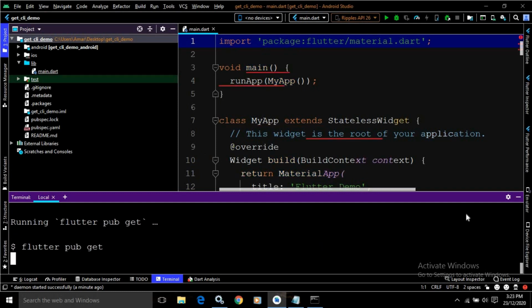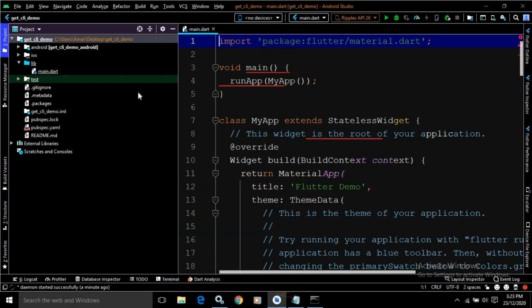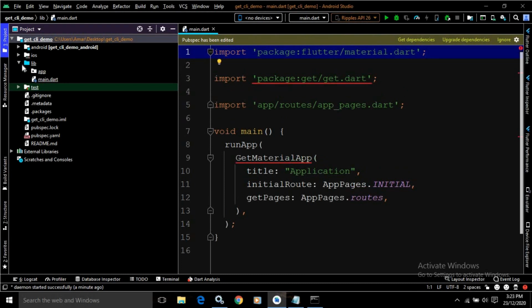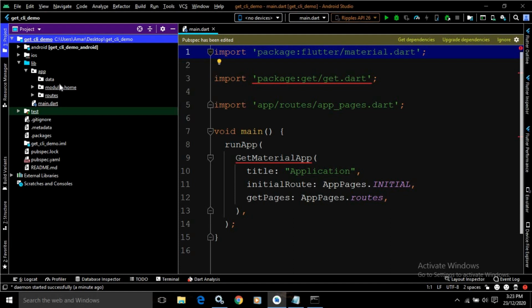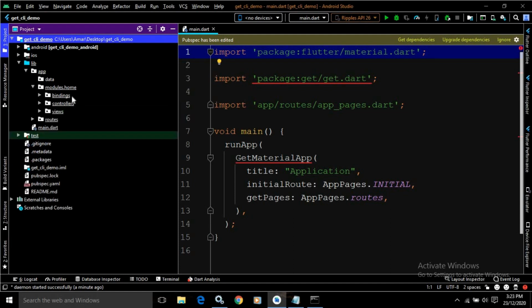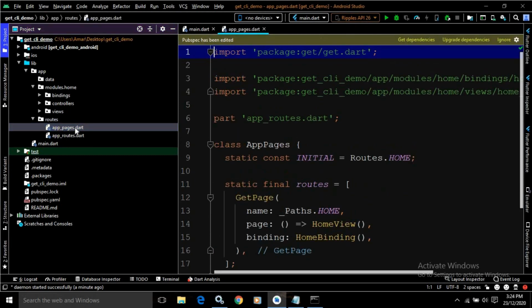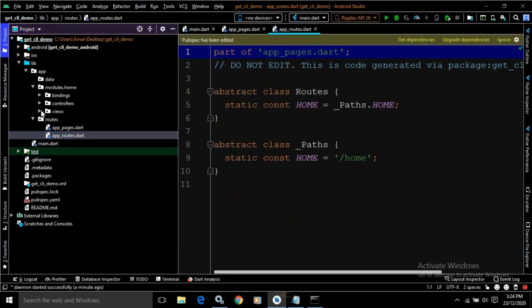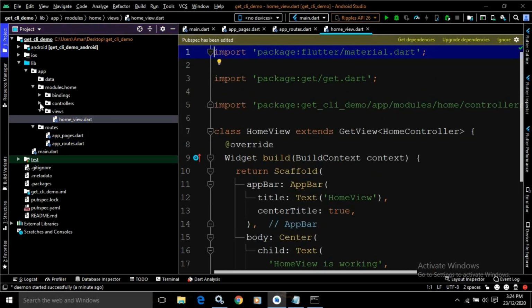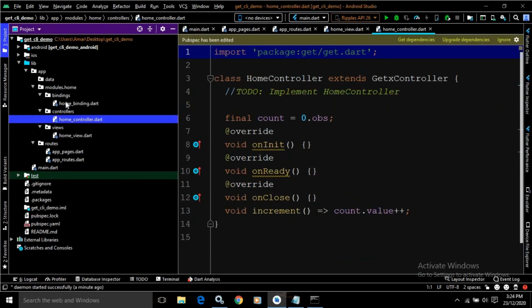And once you choose yes, then you will see the corresponding folder structure has been created. As you can see, inside the lib, the app folder has been created. Inside app, data is there. Then inside the modules, we have home. Inside the home we have bindings, controllers, views, and inside the routes we have app_pages.dart and app_routes.dart. All the coding has been generated for you, and that is the beauty of the Get CLI tool. You can see all the coding has been generated, right?